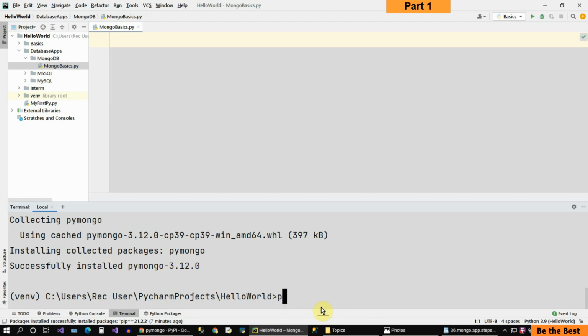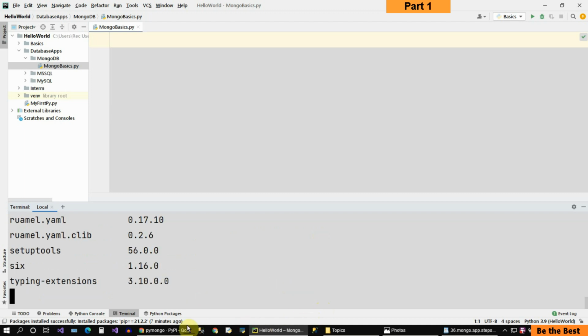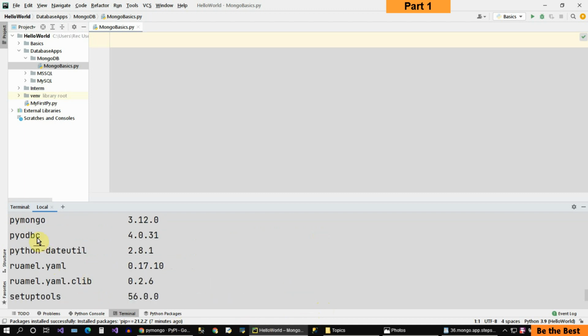Now let's check it: pip list, and press enter. So I have PyMongo and its version installed successfully over here. Congratulations, now everything is installed successfully and I can get started working with it. Now let's check if it's installed successfully or not. It's time consuming, so stay with me.